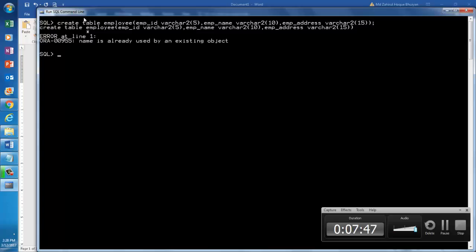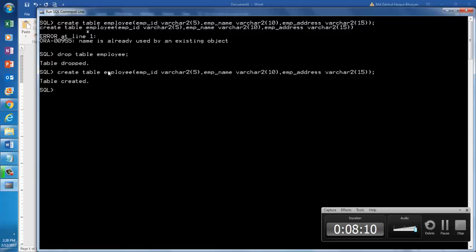So the name is already used in existing objects, so we already have a table created named employee. So let's drop that table. Drop table employee. Okay, now let's execute that command. Now the table is created, right? Now let's input the data.